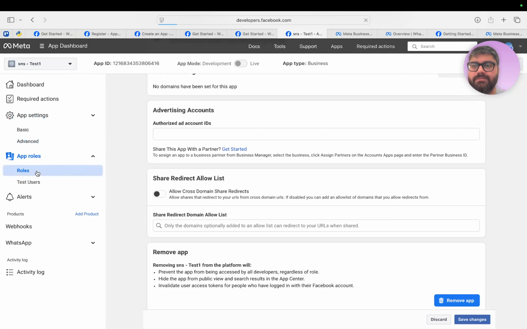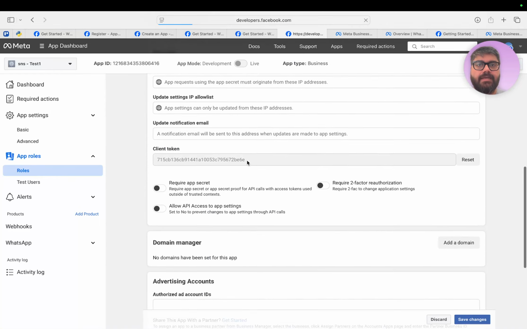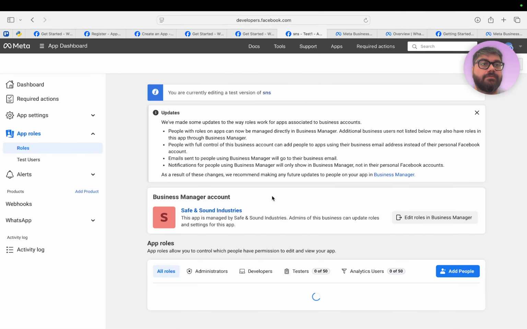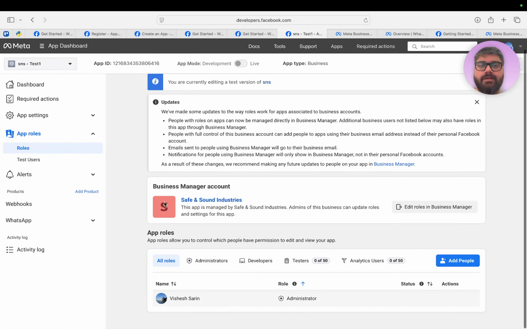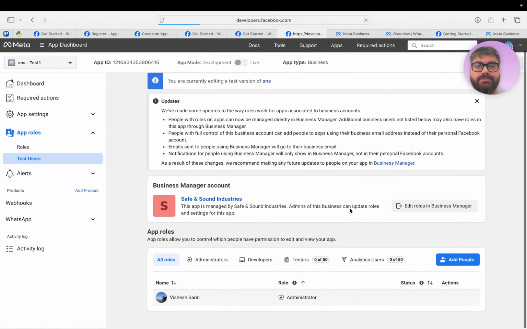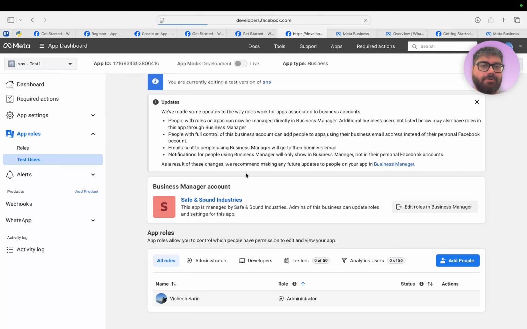Right, app roles. This is all about permissions, I'm guessing. I'm just gonna click on it just to see what it's like. Okay, so I was like, is this it? Safe and Sound Industry. So that's the name of my company that I registered as. Admins of this business can update roles and settings for this app. That's me. Yeah, that's a very old photo there. Hopefully you guys can't see it. Test users, same thing. I'm pretty sure you can add people who are test users and things like that.